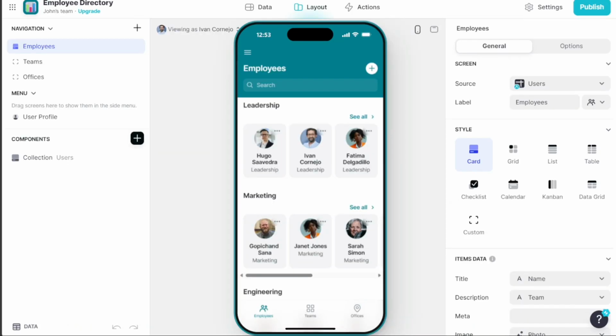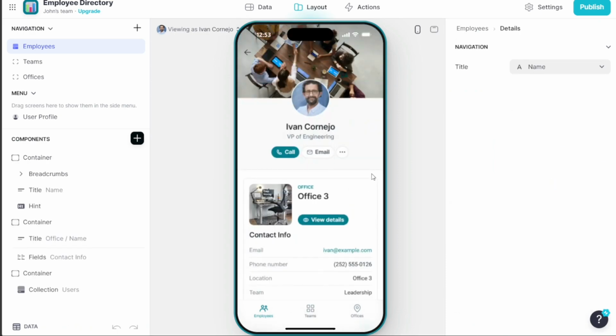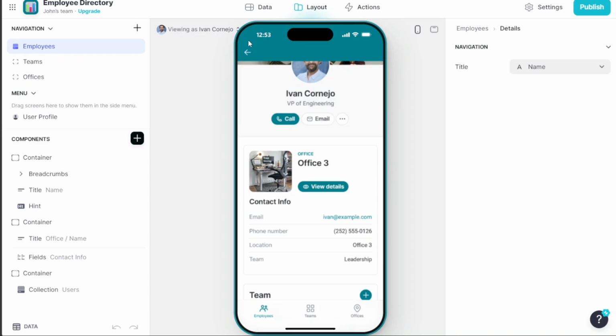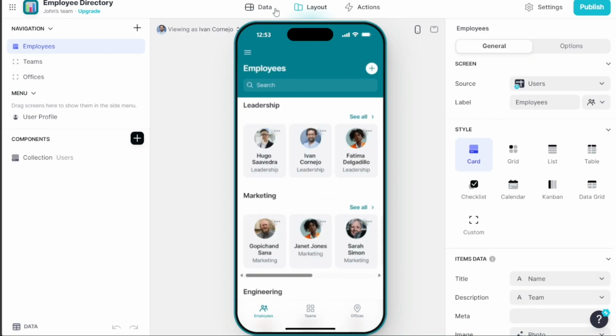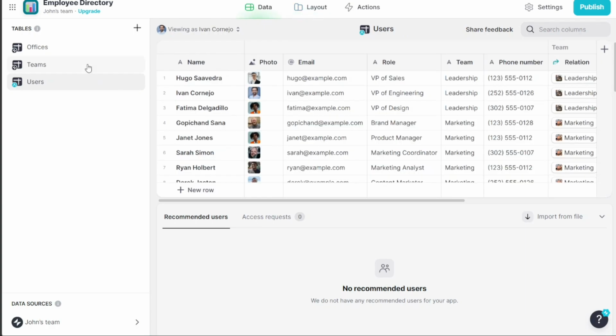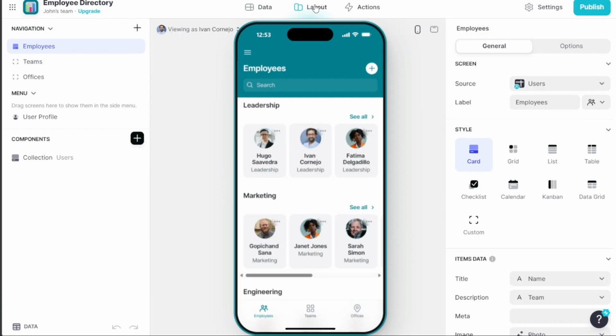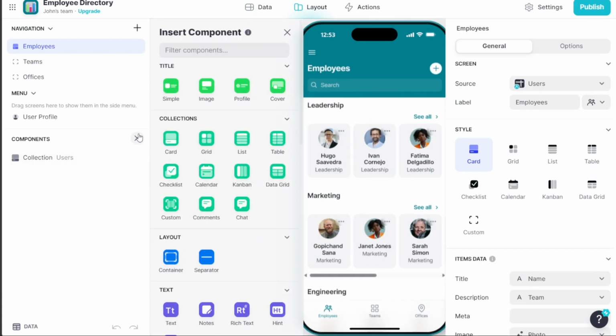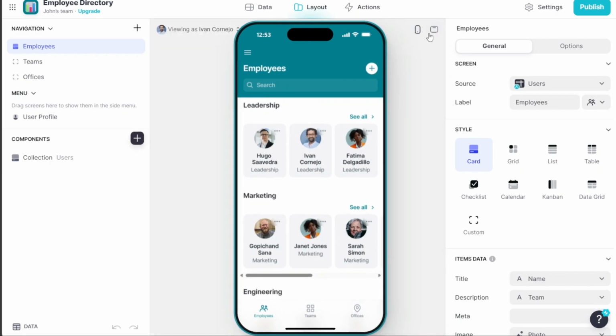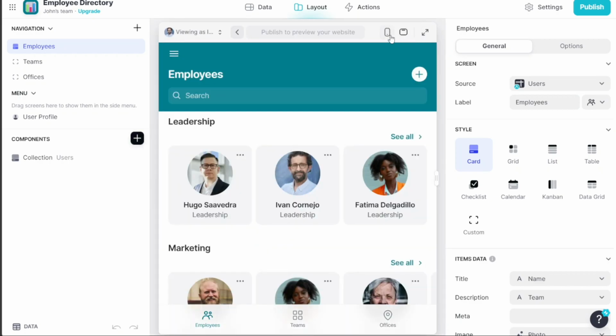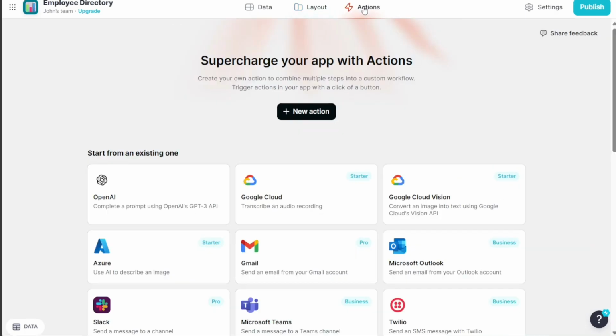You will be taken to the editor where you can customize the template to fit your needs. The top bar of the editor consists of three options: Data, Layout, and Action. In the Data section, you can customize the data of the app template. In the Layout section, you can modify the app's layout, including navigation and product settings. You can also preview the app in both mobile and desktop mode. The Actions section allows you to add custom workflows by combining multiple steps.